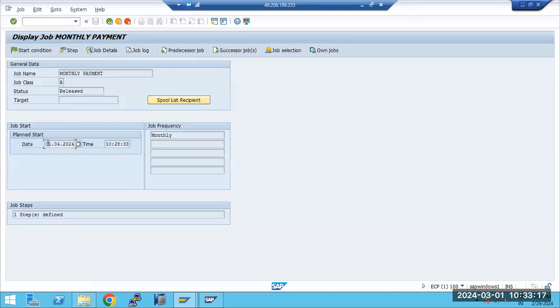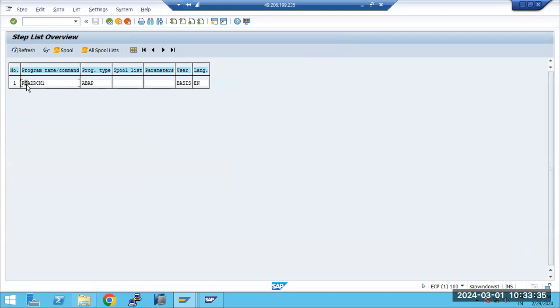We scheduled it on 10/28. Then this will be executed monthly. Once next month comes, it will execute automatically. You don't need to do anything here. No need to execute it here. This program will be executed, whatever you defined in the program field, and it will run as per the timelines, so next month.